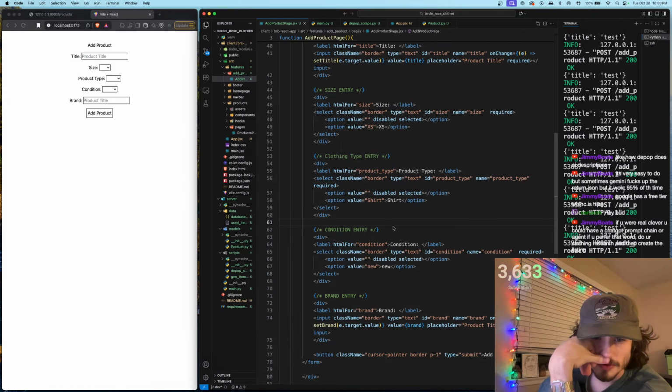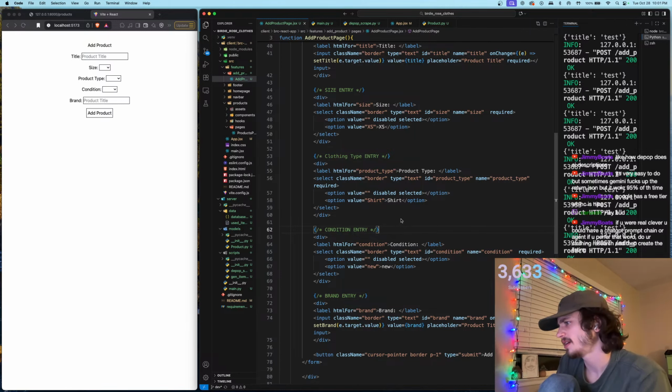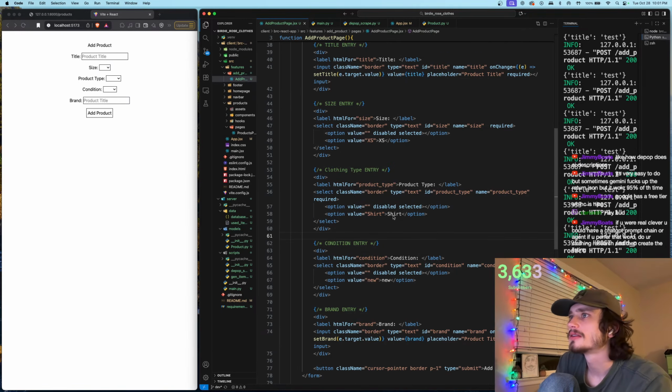If you're real clever, you could have a ChatGPT prompt chain or agent if you prefer that word, do your clothing research and then create the listing. That's a little bit too much AI. Okay, so we'll have to beautify this form though for sure.